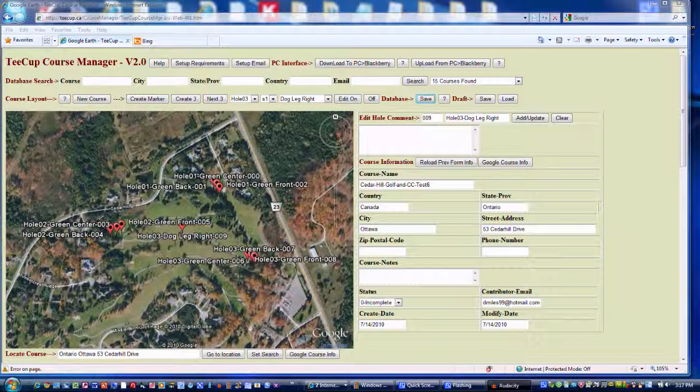Okay, today what we're going to do is give you a bit of a demo of the TeeCup Course Manager. This program is designed to allow you to manage and create course layouts for the TeeCup environment.